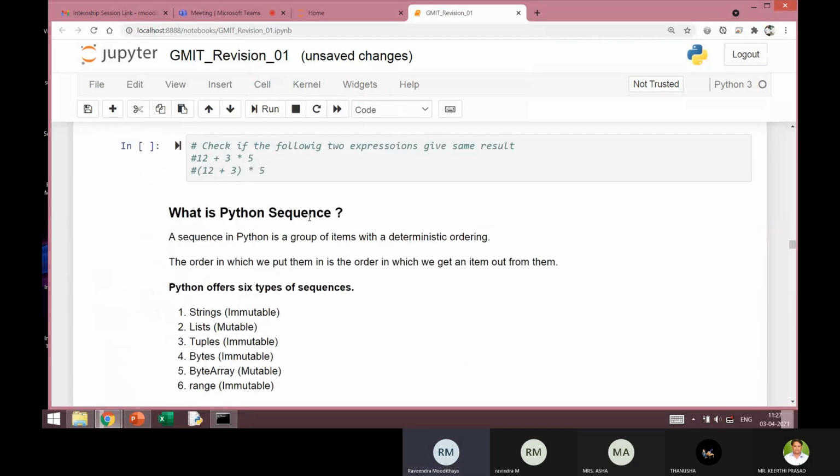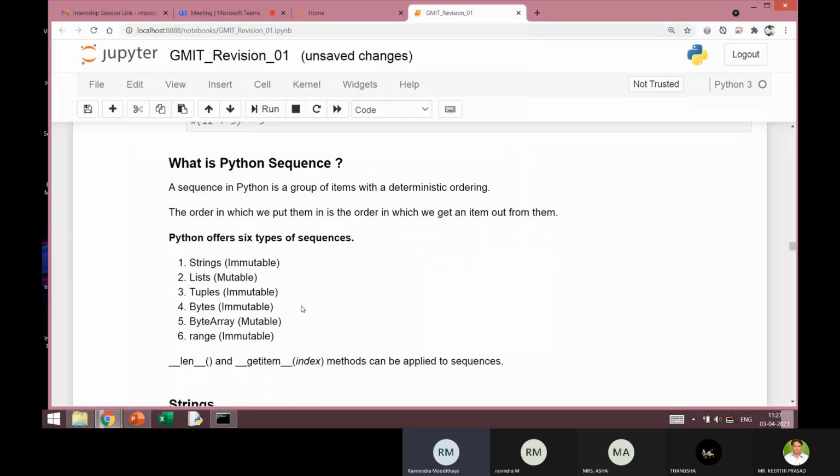I'll go to that example after telling about the sequence. In Python, or in other languages also, we have something called a sequence. That is a group of more than one value. Maybe you would have called it an array in C++.